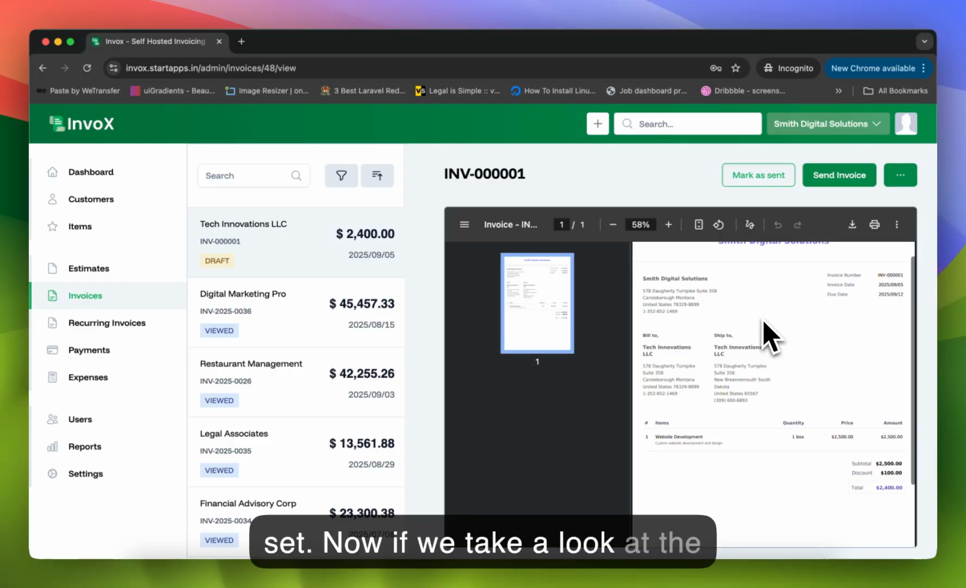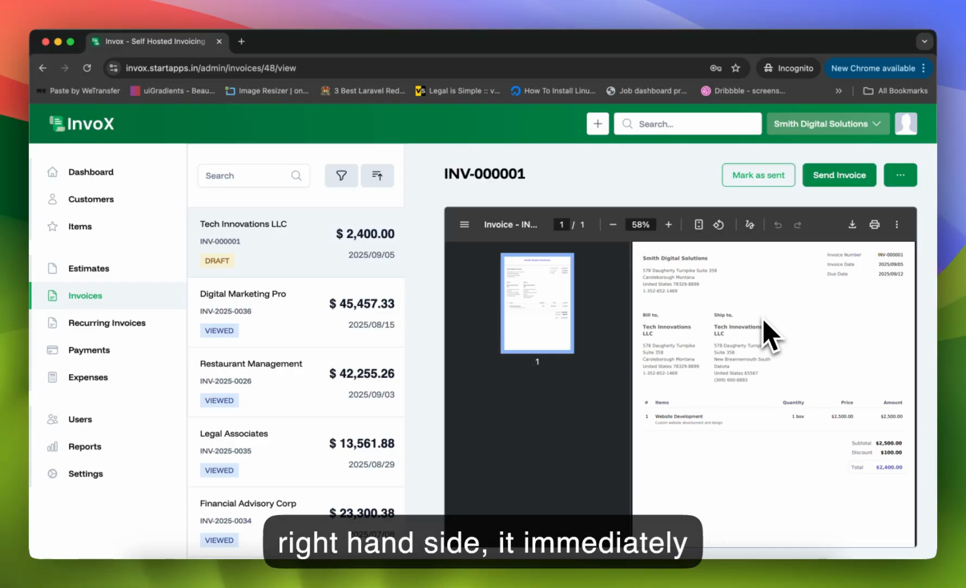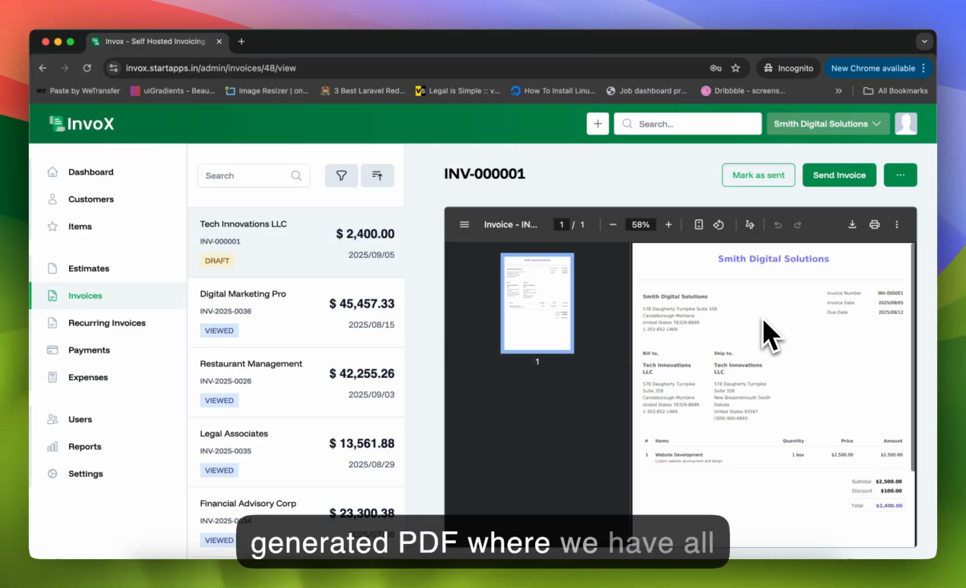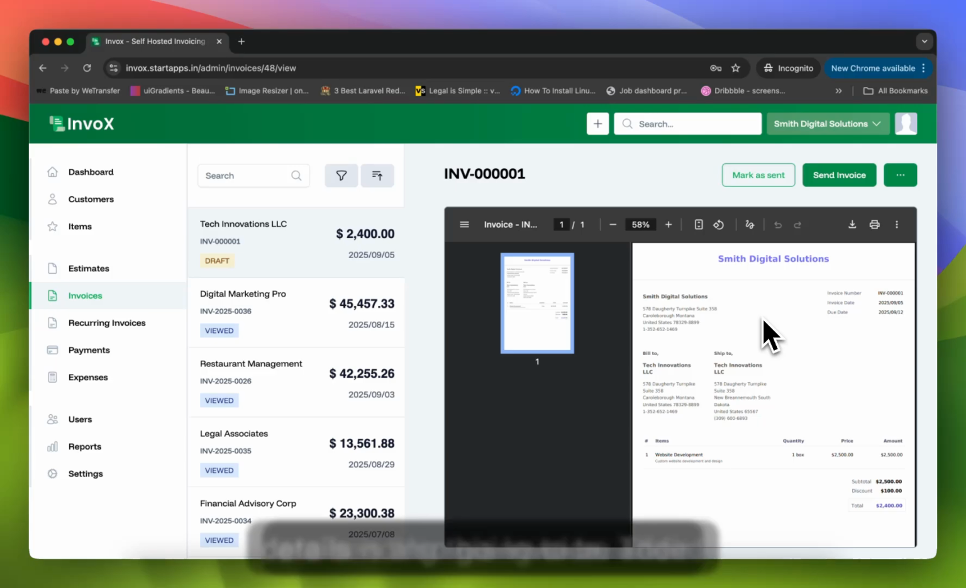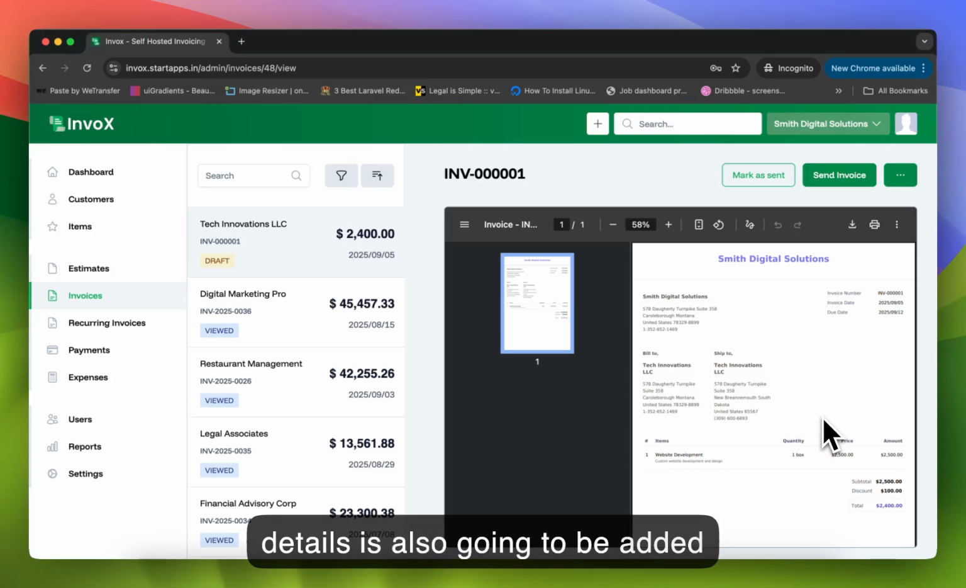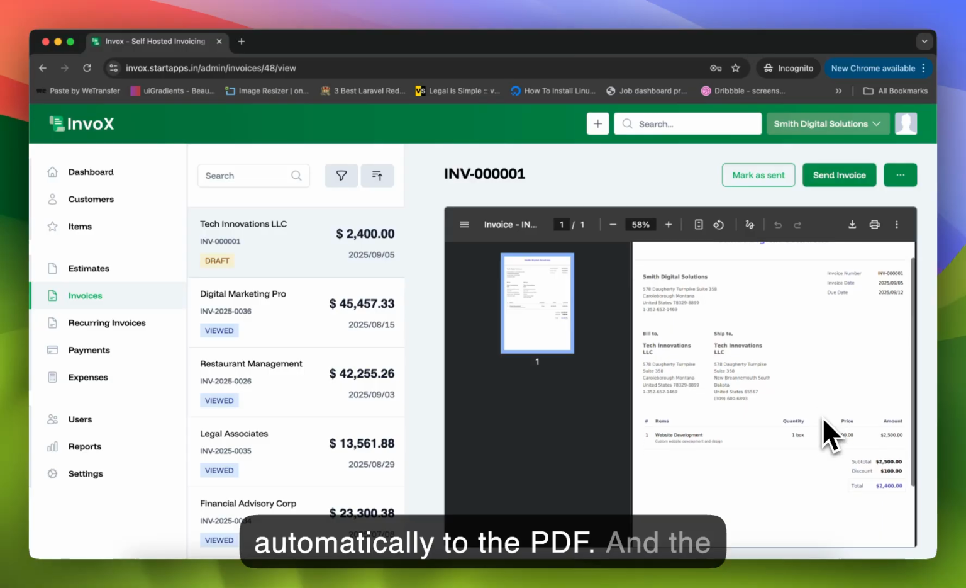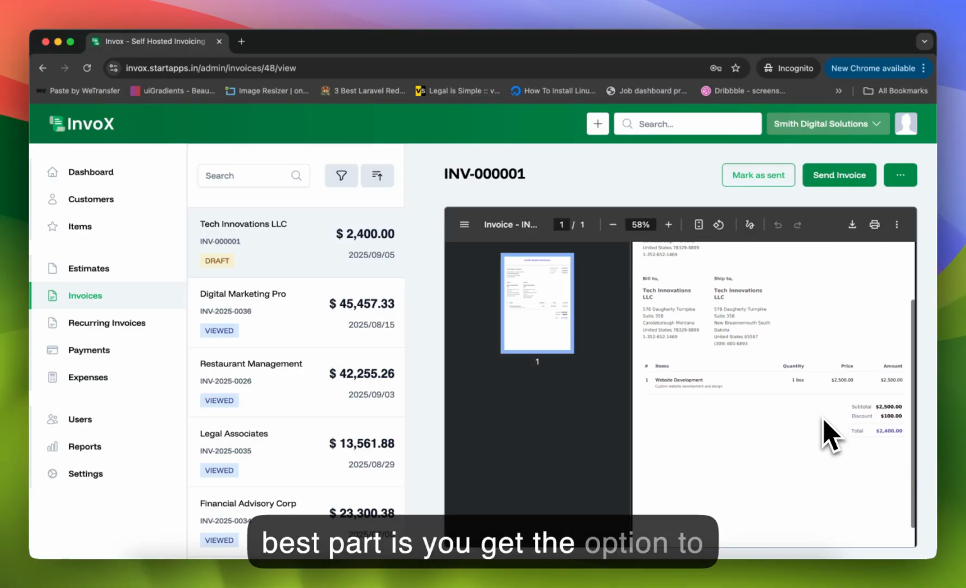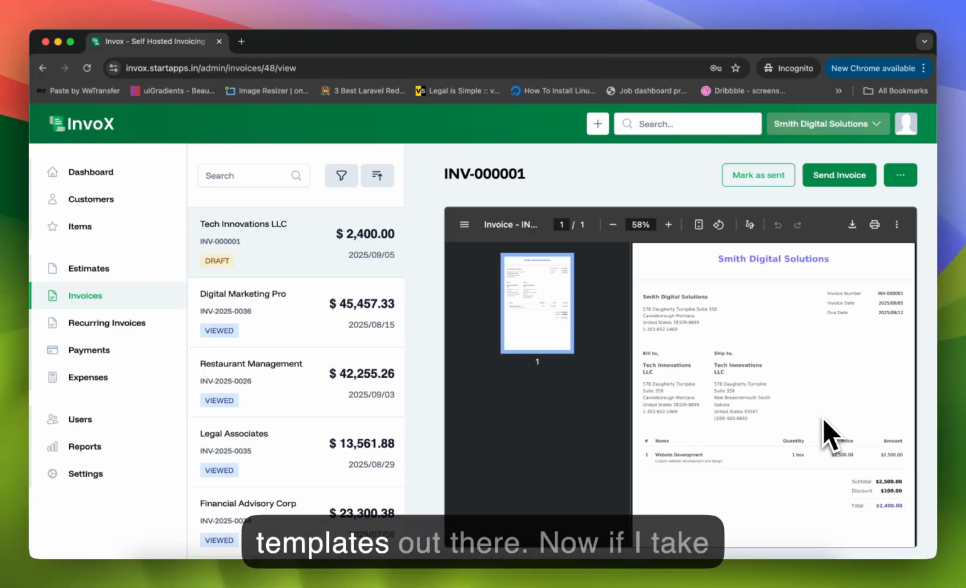Now, if we take a look at the right-hand side, it immediately creates a beautifully generated PDF where we have all the details about our organization and about the company to whom we are sending this invoice. Their details are also going to be added automatically to the PDF. And the best part is you get the option to choose from many different templates out there.